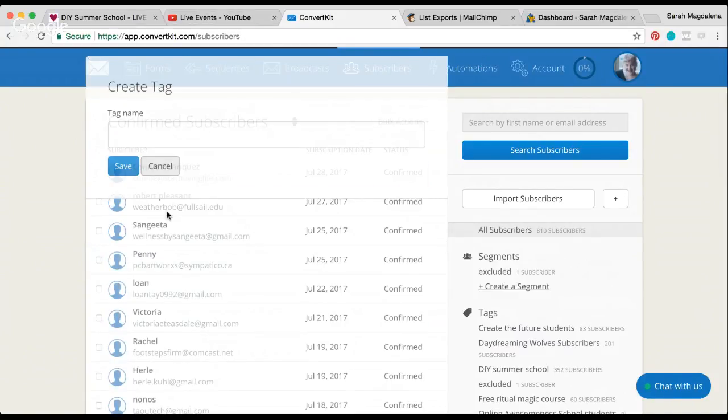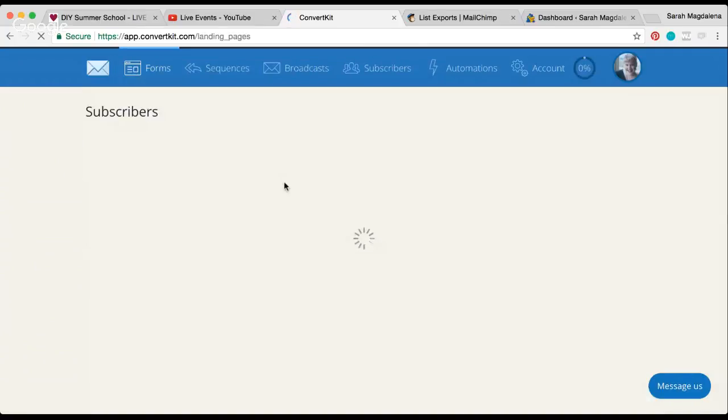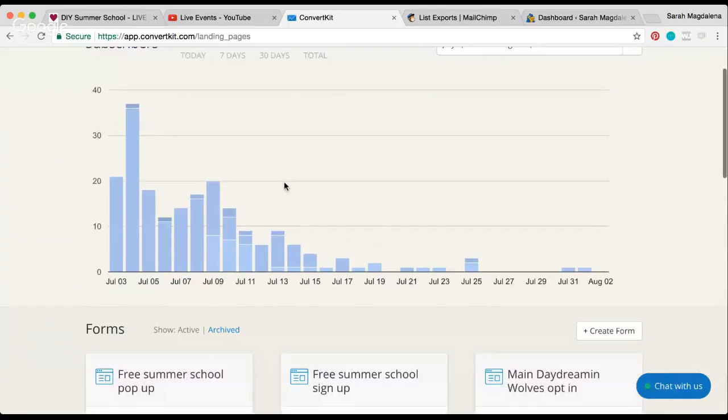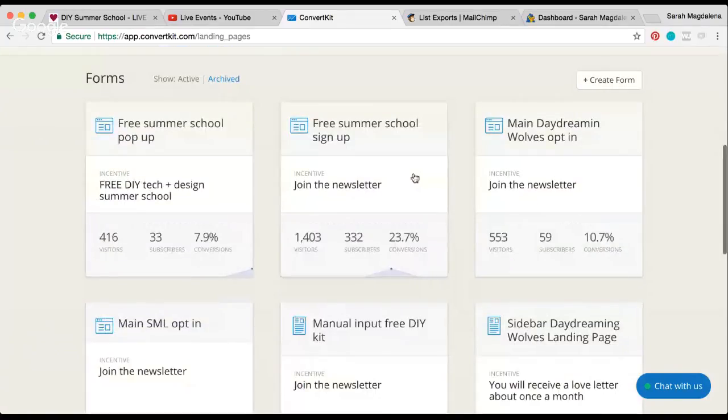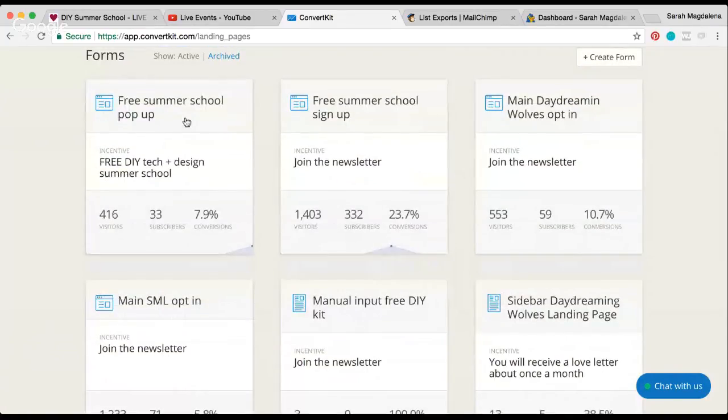So if I go one step back and I look at the different forms that I have, for example, that might make more sense to you. And again, let me know anytime you have questions, you want me to stop and expand on anything that I'm sharing with you. So as you can see here, I have all kinds of different forms. This is a pop-up I currently have on my site, for example. I've only been using that for about a week, I think. Then this is a sign-up form that I've had that you guys signed up through. And this is the main Daydreaming Roles opt-in.